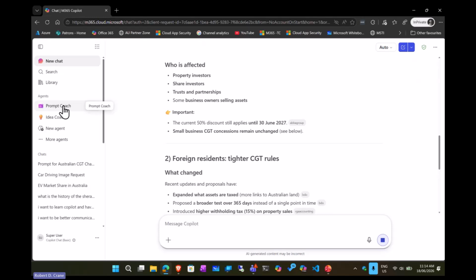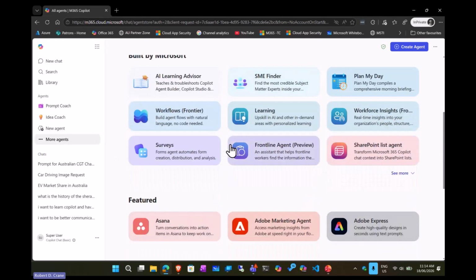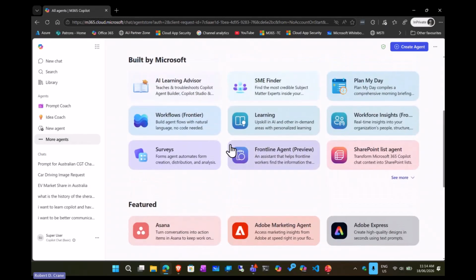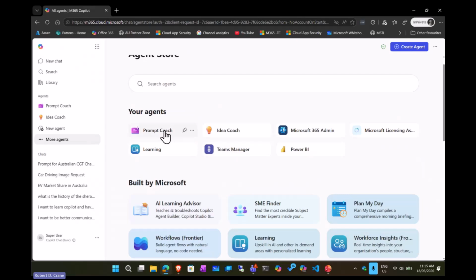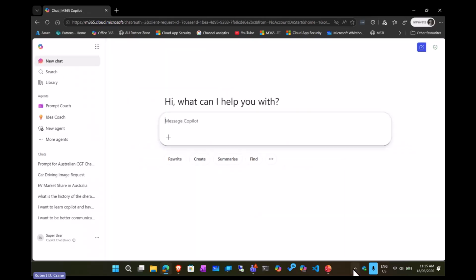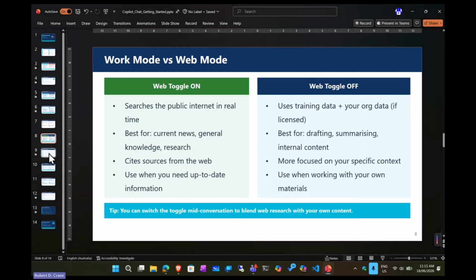So the prompt coach, I'd highly recommend you go in and add. There's no cost to do that. There's also things like an ideas coach, which is also free, and you'll find that under agents on the left-hand side here. So you'll see prompt coach, ideas coach, plus a list of other ones. Some of these may require a premium license or an additional cost, so be aware of that. But definitely the prompt coach and the ideas coach, as an example, are both free and available for you to use and configure inside your environment.